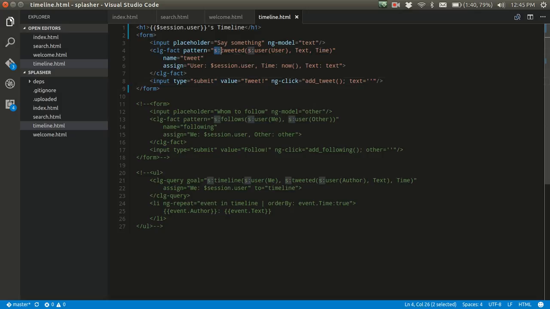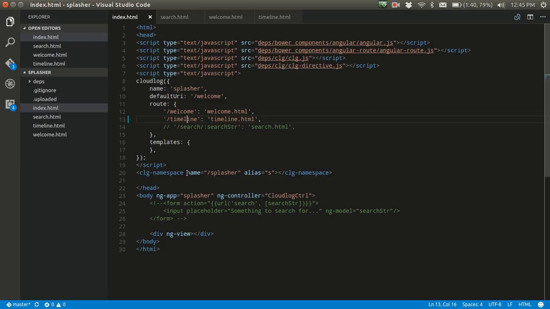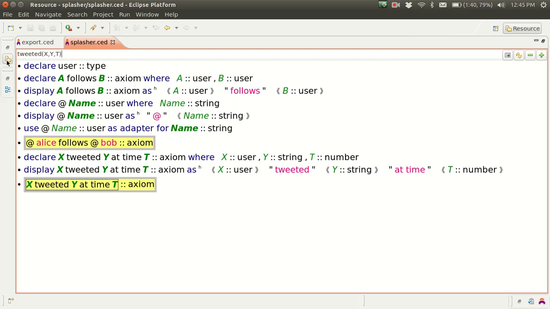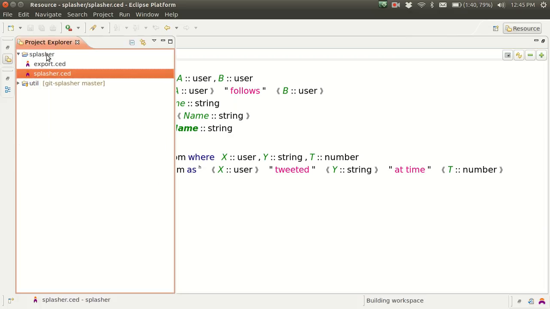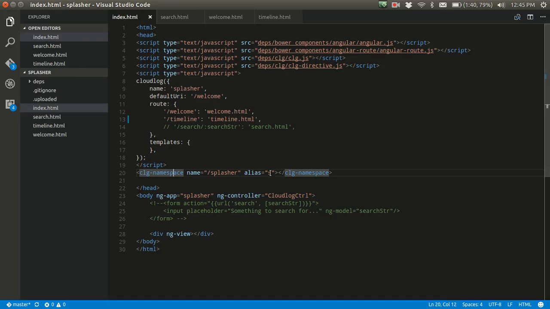By the way, this s colon thing is defined here as a namespace. So the namespace splasher in Cedalion, which is associated with the splasher project here, is given the alias s.